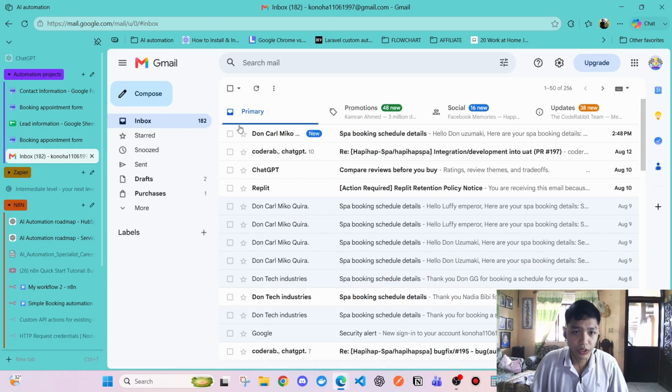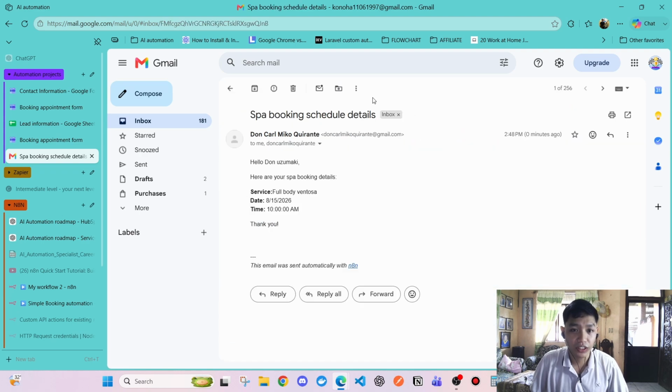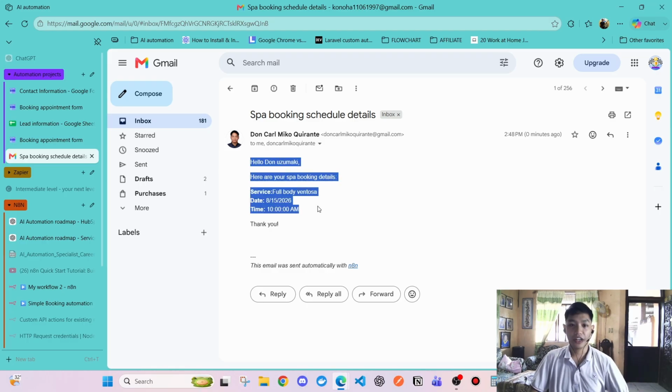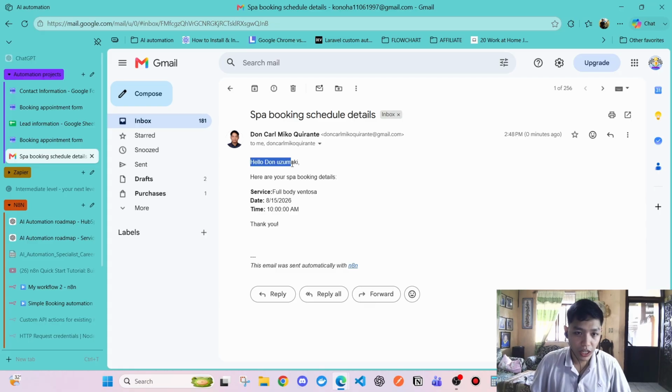Then what we're going to check is if the client receives the email. For this instance, it does. This is the email that I'm using, and it sent me the message. This is what the client should be able to receive in their email. So, hello, Don Uzumaki. Here are your spa booking details. Here's the service, the date, then the time. So that's how it will work.